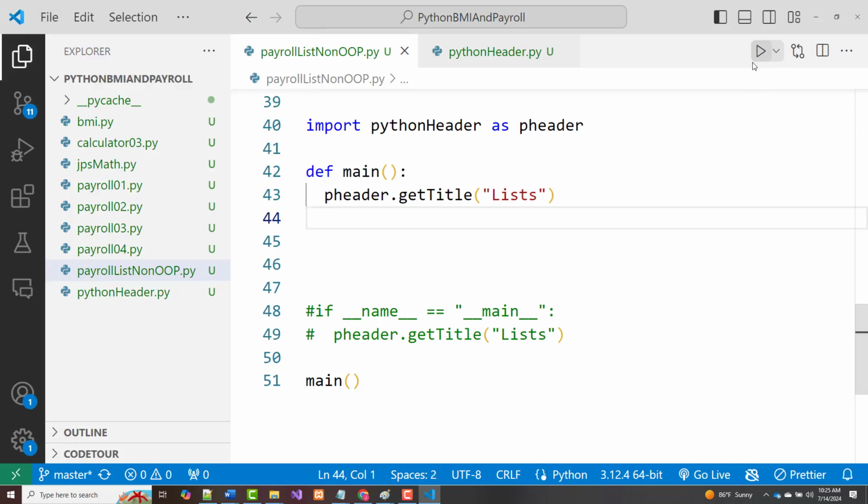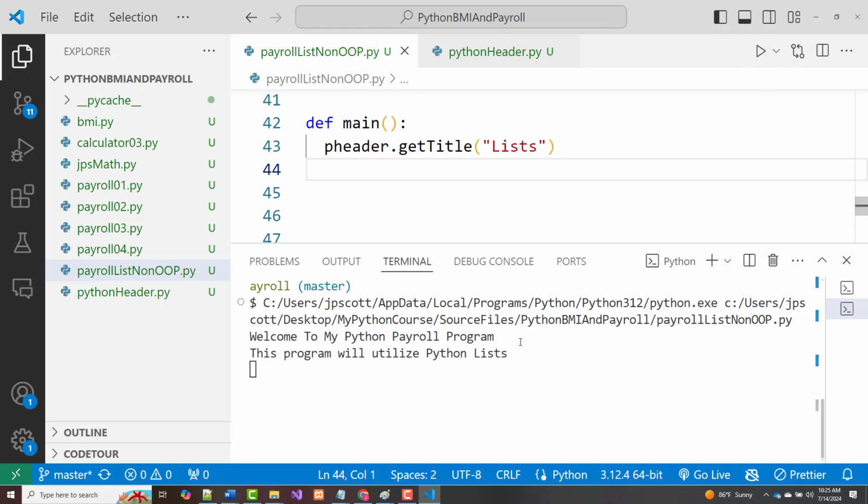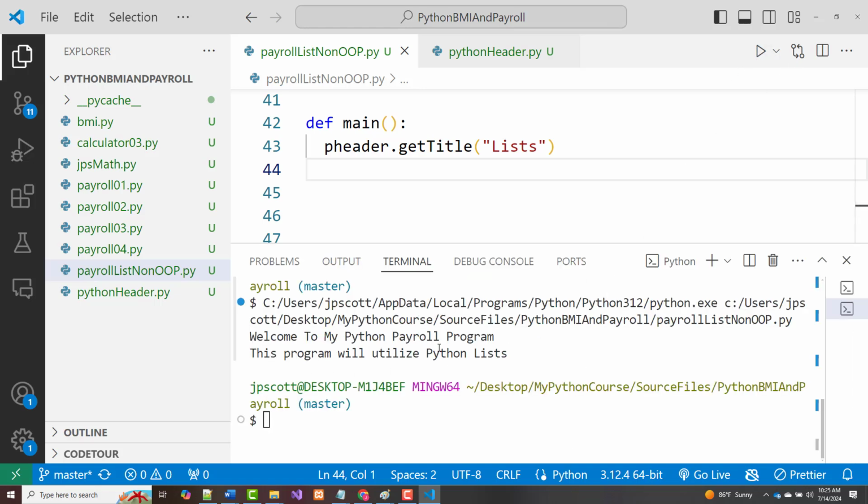And I'm going to come down to where we are running it. Well, there it is. Welcome to my Python payroll program. This program will utilize lists. So it is doing that. It is working with that one. That's good. All right. All right.